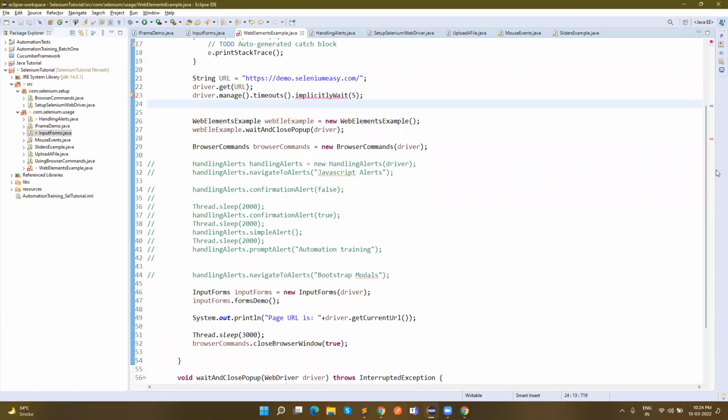But you can see this is throwing an error. Why is this showing a red line? Because this method is deprecated. This is the syntax from Selenium 3 point something, and we are practicing Selenium 4. So in Selenium 4, you don't have to define it in this manner.